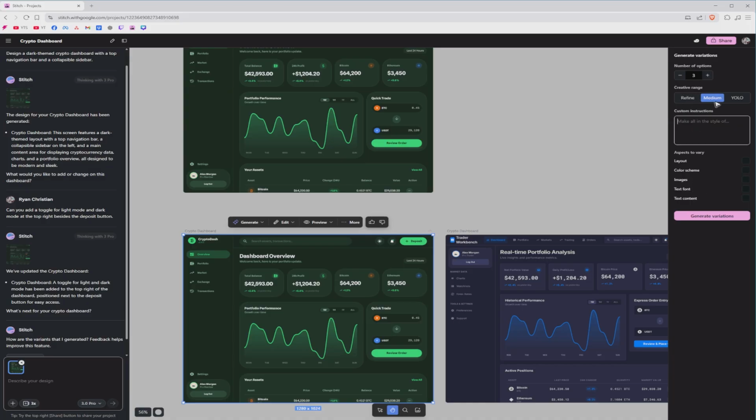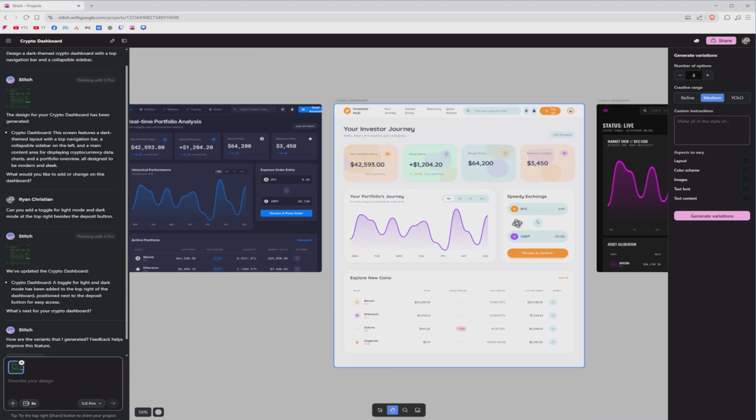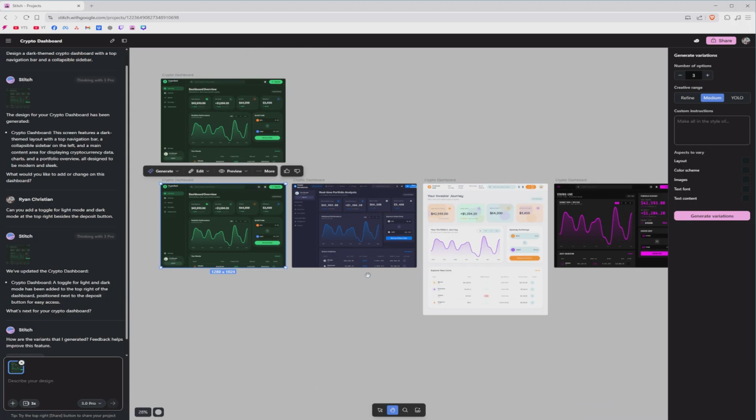Creative range, I just set it to medium. You can go ahead and set it to refine or YOLO. The number of options I have here, 3, 1, 2, 3. So here I have different crypto dashboards.